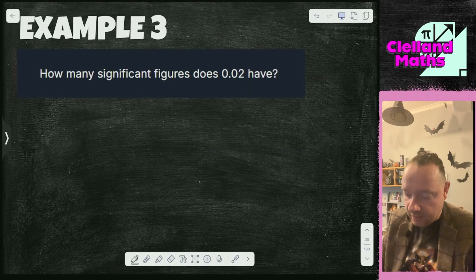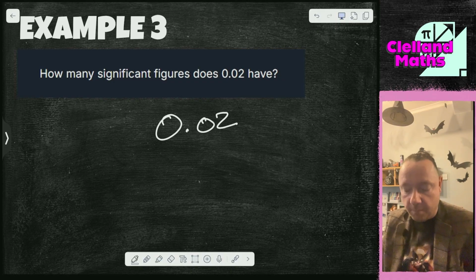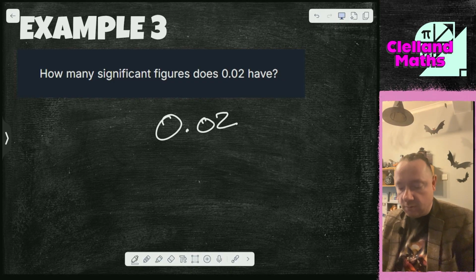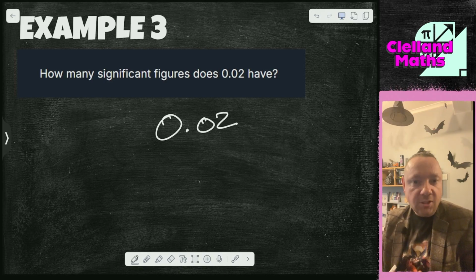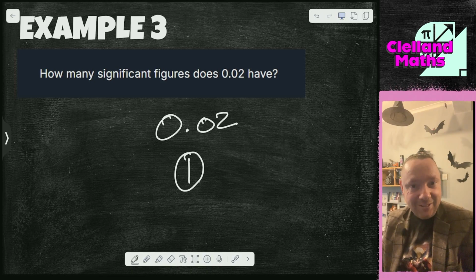Example 3 says, how many significant figures does 0.02 have? Well, this one's where we're changing now. 0.02 starts with a 0. The first significant figure is the first number you come to, which is not 0. So 0, 0 doesn't count. So 2 is the first significant figure. So it's got one significant figure.